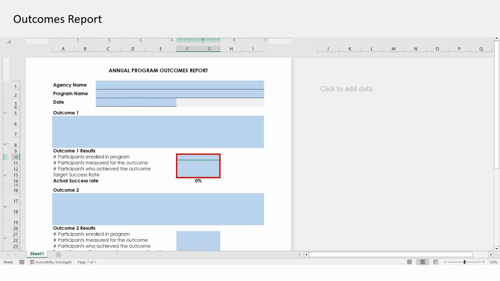Then, record the total number of participants enrolled in your program for the year. Record the number of participants for whom you have an outcome measure and the number of those who achieved the outcome. Copy the target success rate from your scope of work and enter it here. The actual success rate will auto-calculate.